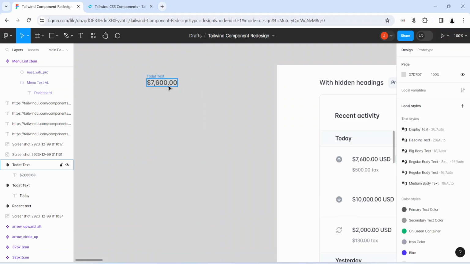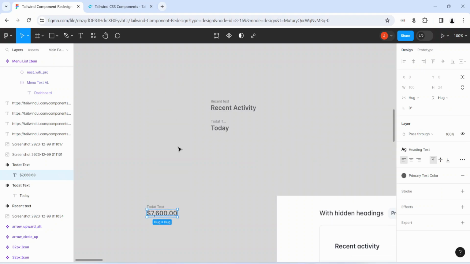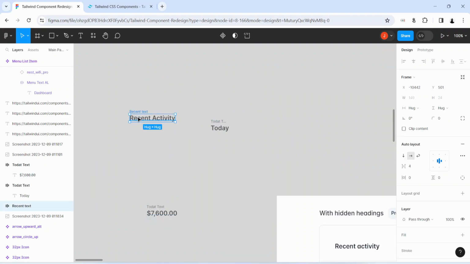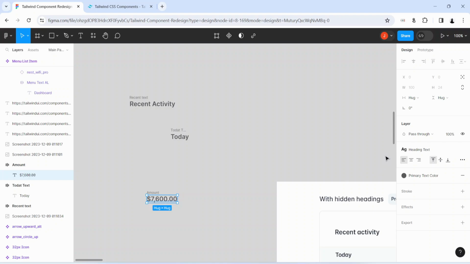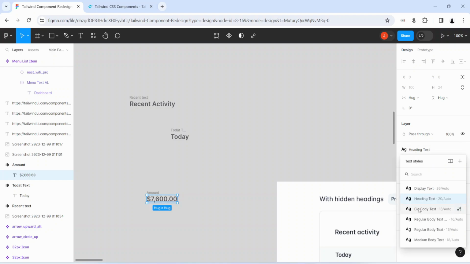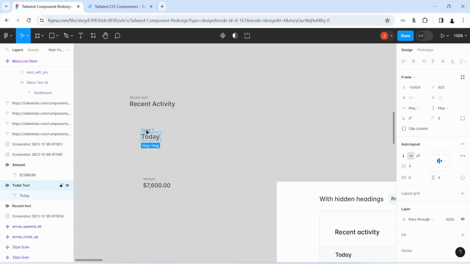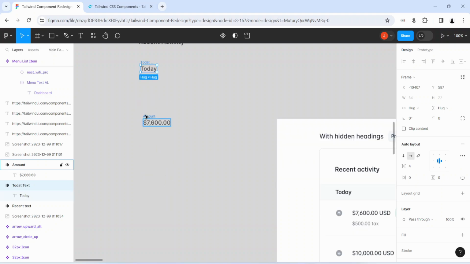Now that's the amount. Now I would want us to just ensure that we don't stick to the exact same text styles that we used on recent activity, because we are just duplicating from recent activity. We duplicated from here to create this, and we duplicated from this to create this. So I want us to be very, very conscious of the text styles that we use on our text element. So I would keep this text selected. I would rename that to amount, and I'll change the text style to big body text, not just heading text. And for this text here that says today, I'd also want to change the text style to big body text.